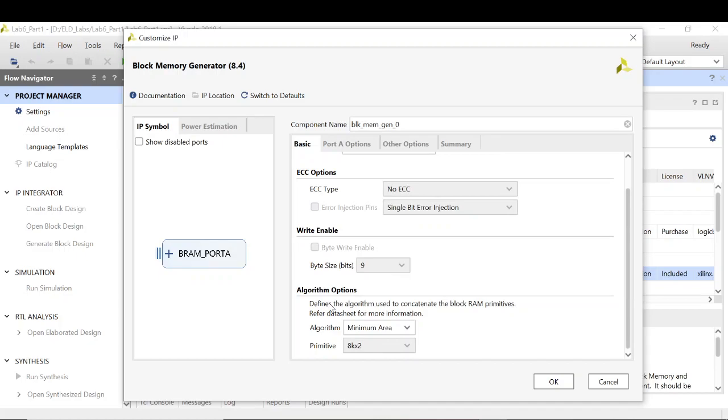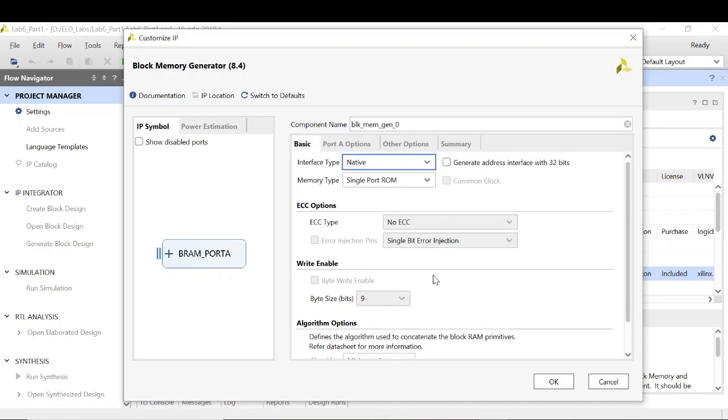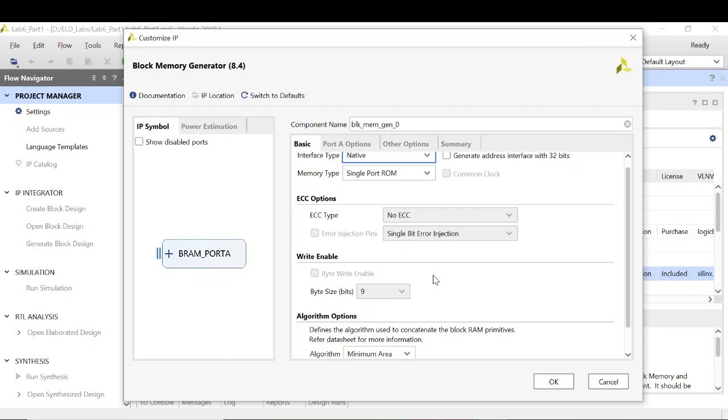So as you can see, the algorithm option is customized for the minimum area. Whenever you synthesize it and do the place and routing, it will be made in such a way that your area will be optimized. Similarly, these are the error correction code options. For time being, you can ignore it.